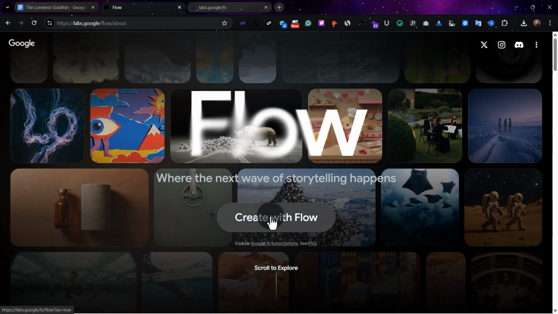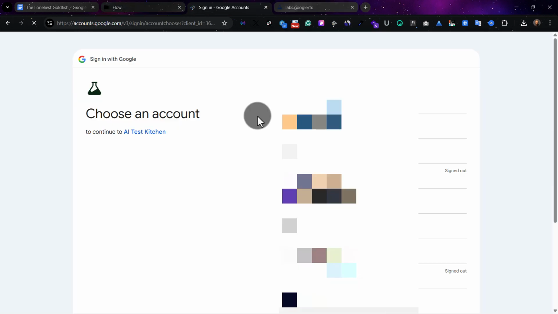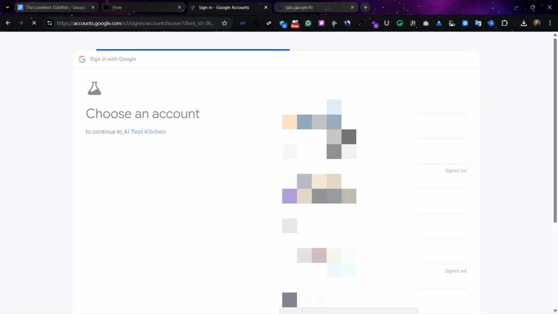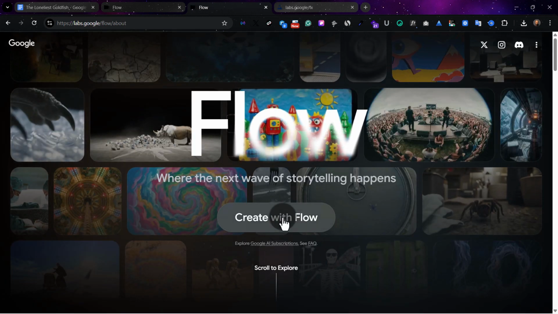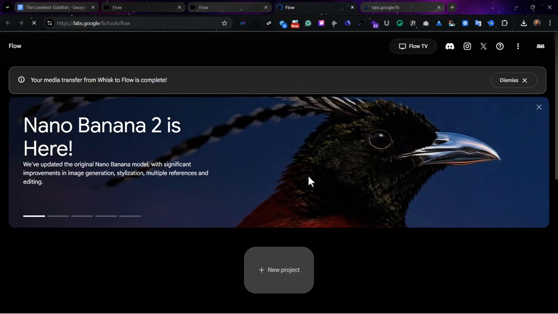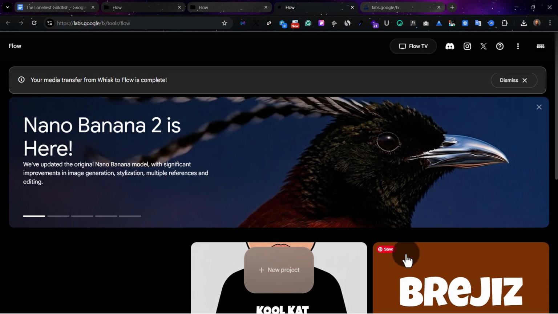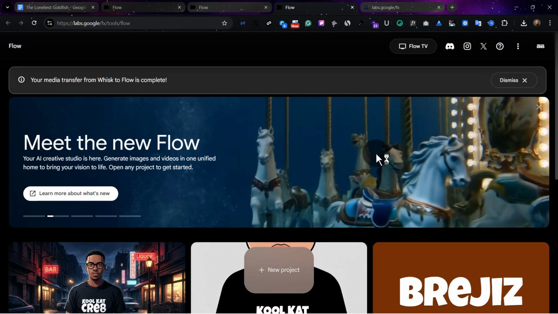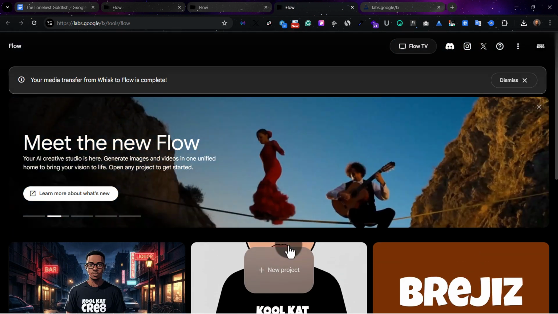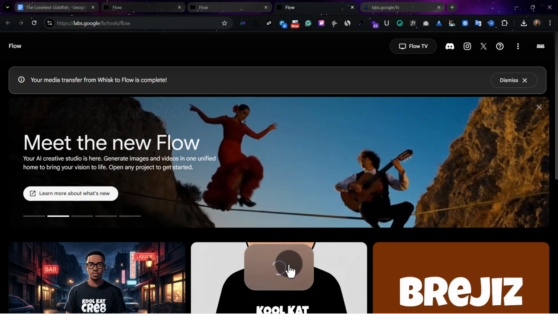The first thing you have to do is access this link here. Then you click on create with flow. Automatically it's going to tell you to choose the Google account that you want to use. So I'm going to choose the one I want to use here. Once you log in, you can click on create with flow again. Once it loads, it's going to bring you to this page. Because I've created other things before, I can see other projects down here, but we need to create a new project for this. So the first thing is I'm going to click on new project here.